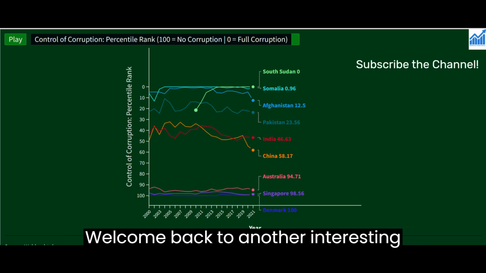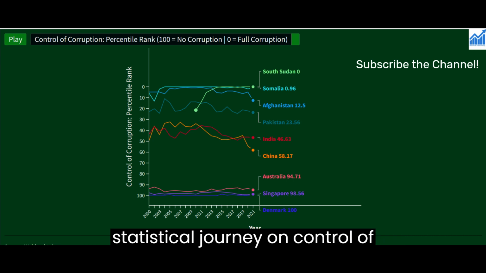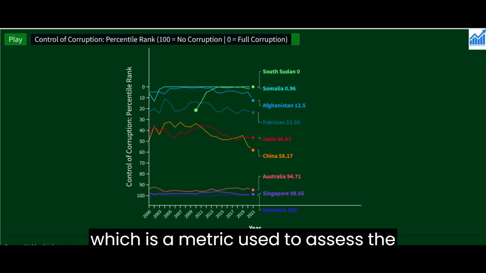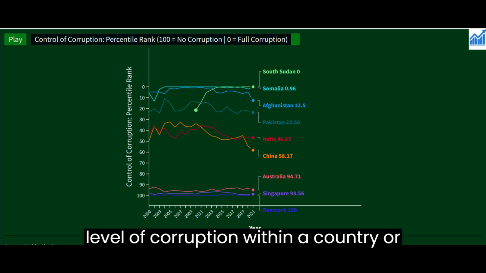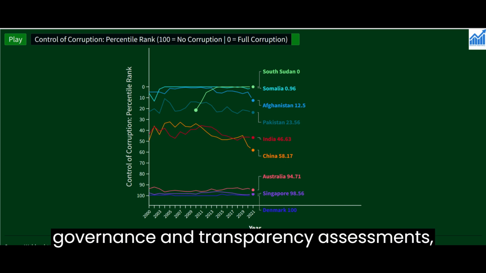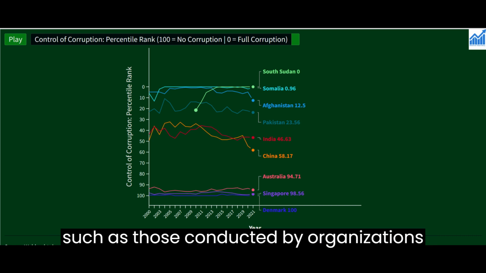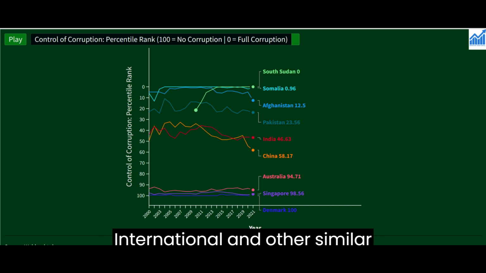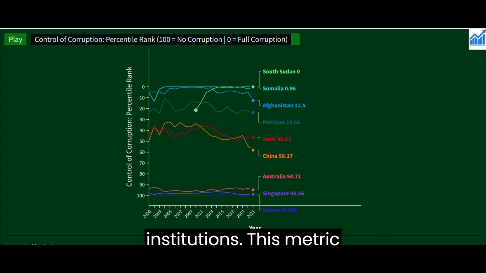Welcome back to another interesting statistical journey on control of corruption in the countries. The control of corruption percentile rank is a metric used to assess the level of corruption within a country or region. It is often employed in governance and transparency assessments, such as those conducted by organizations like the World Bank, Transparency International, and other similar institutions.